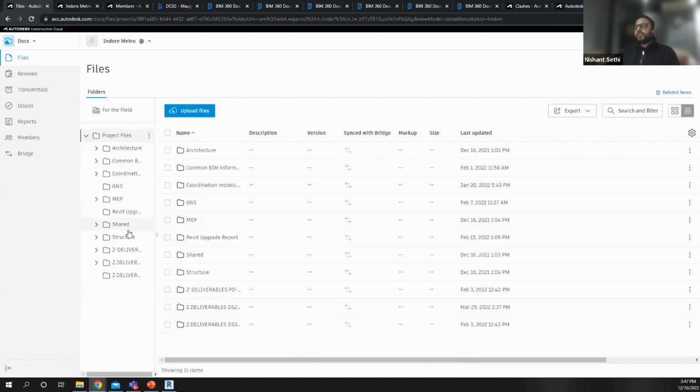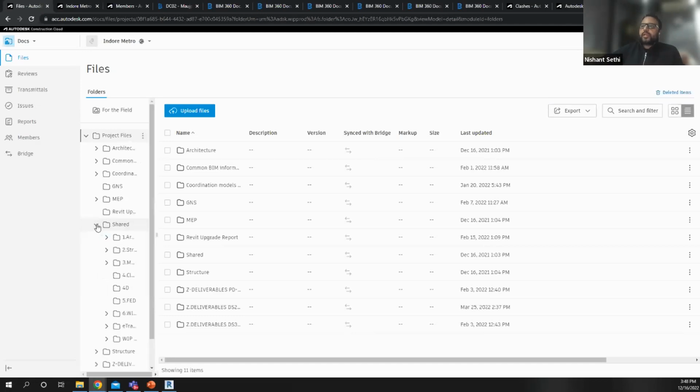Basically what these consumed folders do is, when you start sharing information with the different stakeholders or team members in design collaboration, you can copy their information from design collaboration and it directly gets consumed into a consumed folder, and you can link those Revit models into your models. And this shared folder is something which also gets created automatically when you start creating your teams.